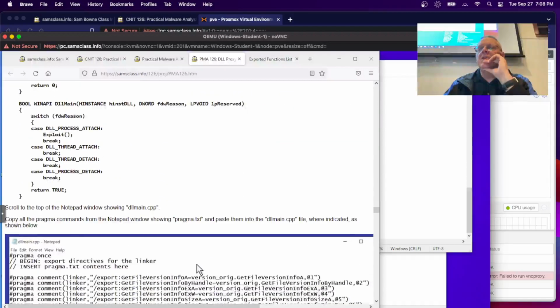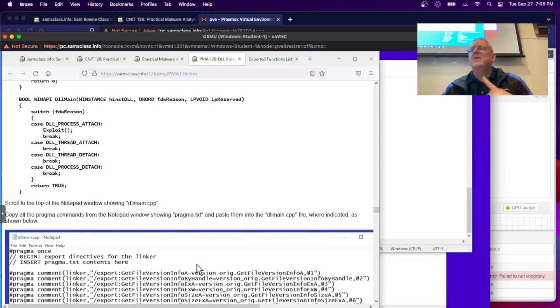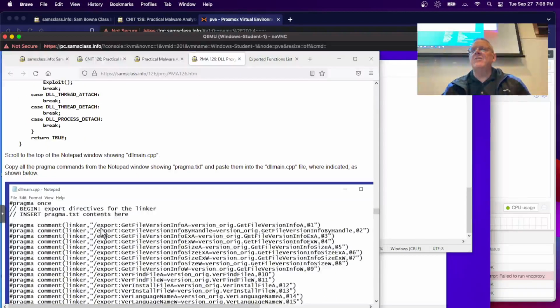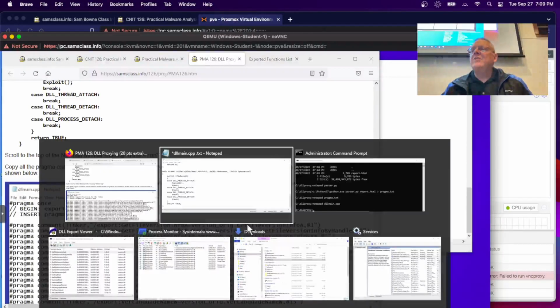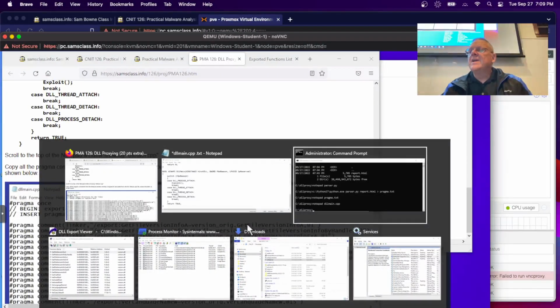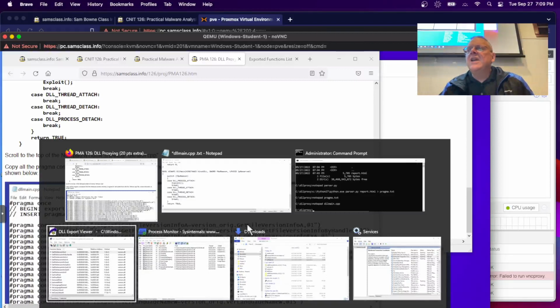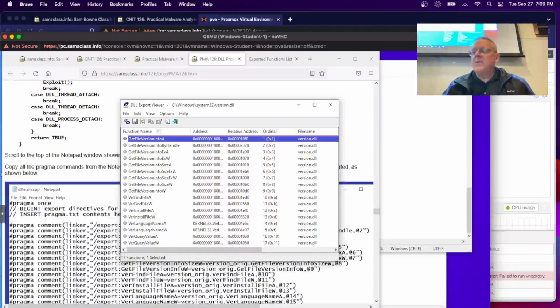Okay, scroll to the top. And where you have that gap, I have to copy the pragma from pragma.txt and put it right there. Insert pragma.txt content there. So I hopefully left my pragma window open. And looks like I did not. That's annoying. All right, I'll have to open it again. I'll need a second administrator command prompt to do that.